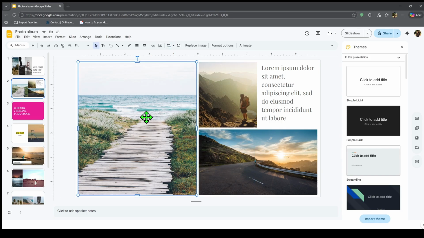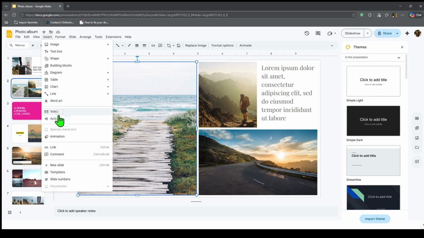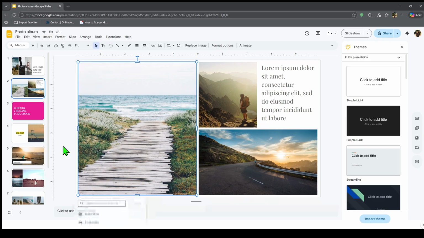Now with the picture selected, click the Insert Link button in the toolbar or use the keyboard shortcut Ctrl+K on Windows or Command+K on Mac. Then type or paste the web address you want to open and click Apply. Help Community Guidance for Google Slides shows this same image link workflow.